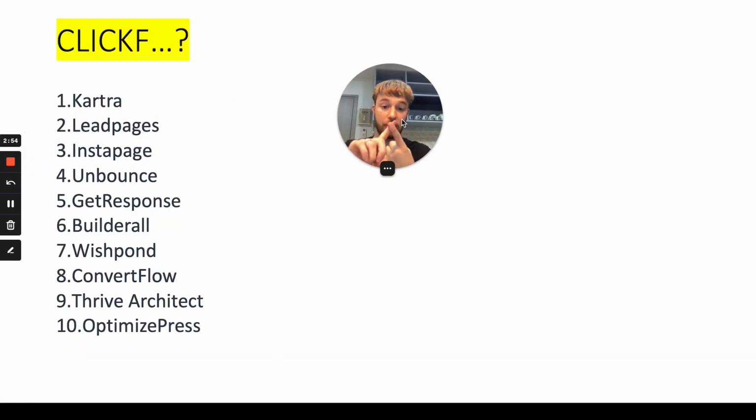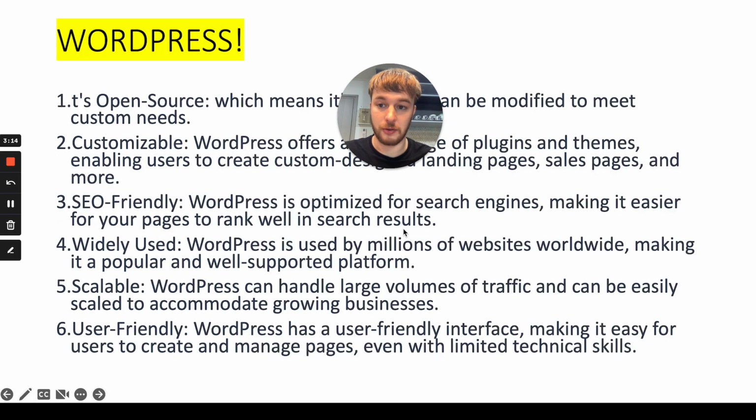Like you can have Kartra, Leadpages, Instapage, GetResponse, right? Even for email marketing. Then you have ConvertFlow, OptimizePress. So all of these, as you can see here on my screen, are options that you can choose from. But what is my best option, my favorite option? I'm going to show you, right? It's not ClickFunnels. Of course, it's WordPress.